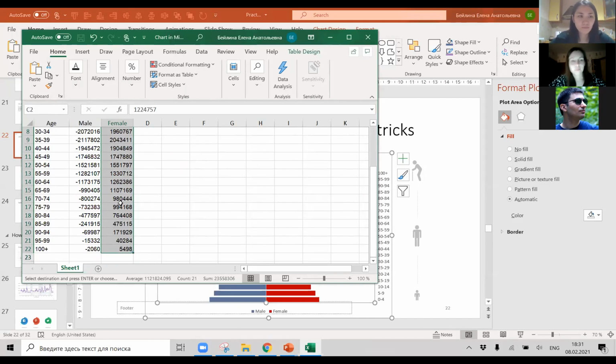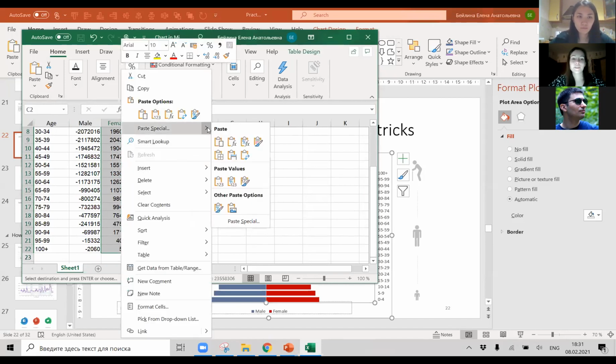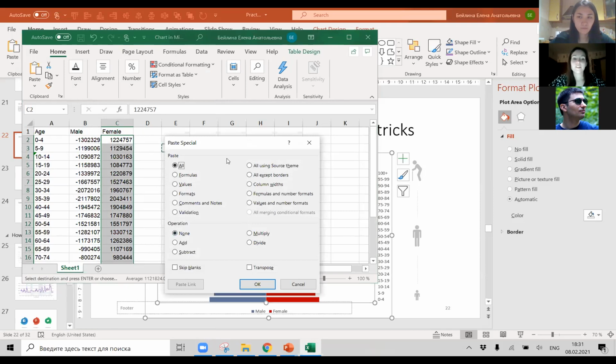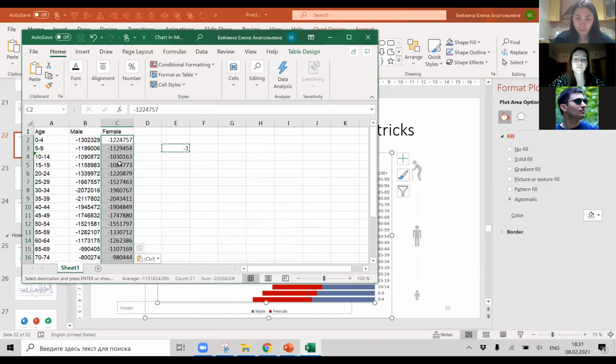Click right bottom, paste special, and then again paste special. So you just have to go to the paste special menu. A lot of cool options appear here, and we select multiply. So we multiply all the numbers with -1, resulting in all the numbers now having minuses. You see our graph has changed.